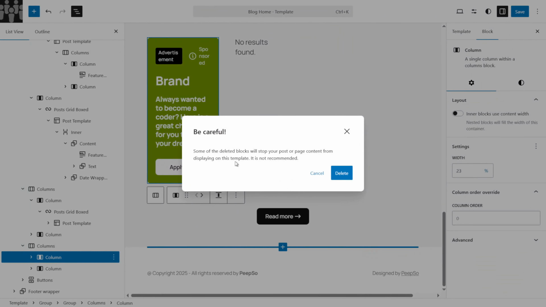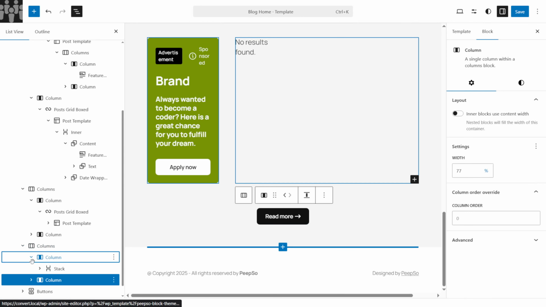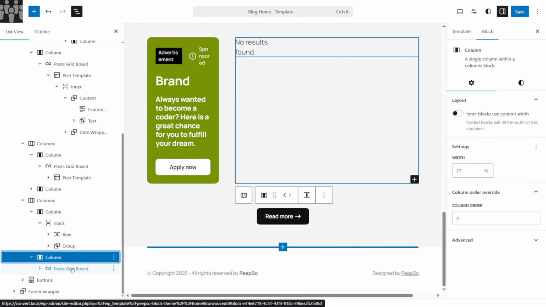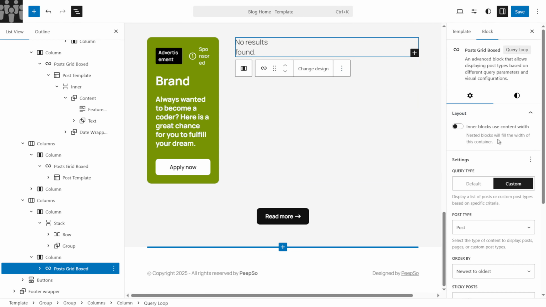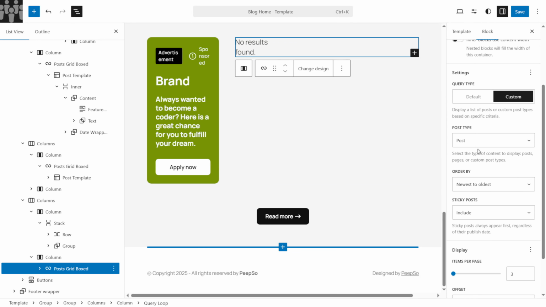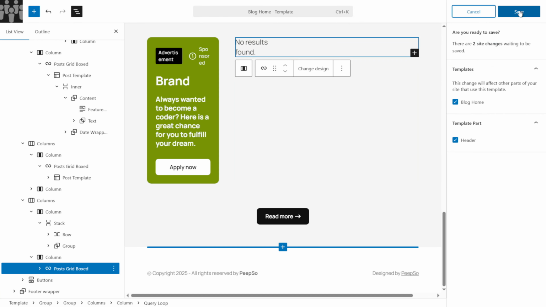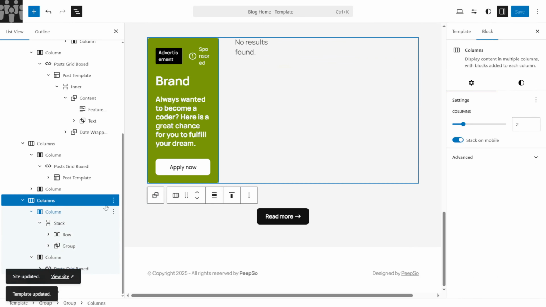Delete them. Be careful, some of the deleted blocks will stop your posts. We have a query loop somewhere, so let's try to find where it is. Stack, row groups. Okay, this is the query loop. What is going to be displayed in here? Post type posts, order newest to oldest. So you can play around with query loops. For now, let's delete all of these columns.